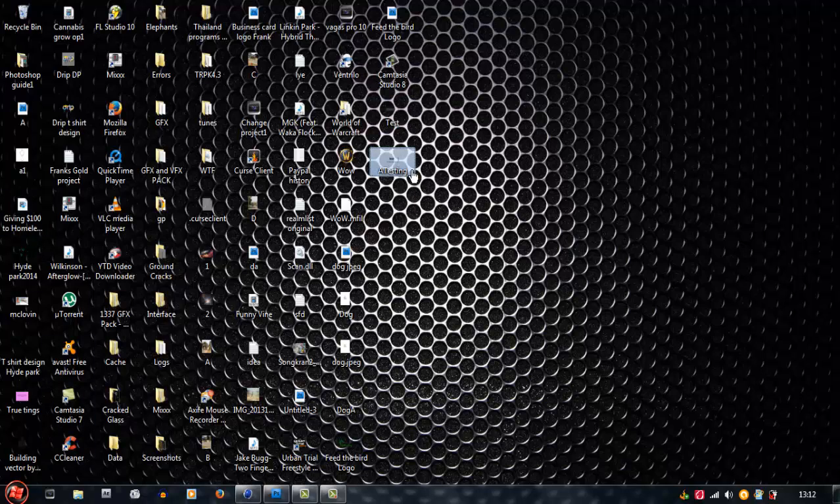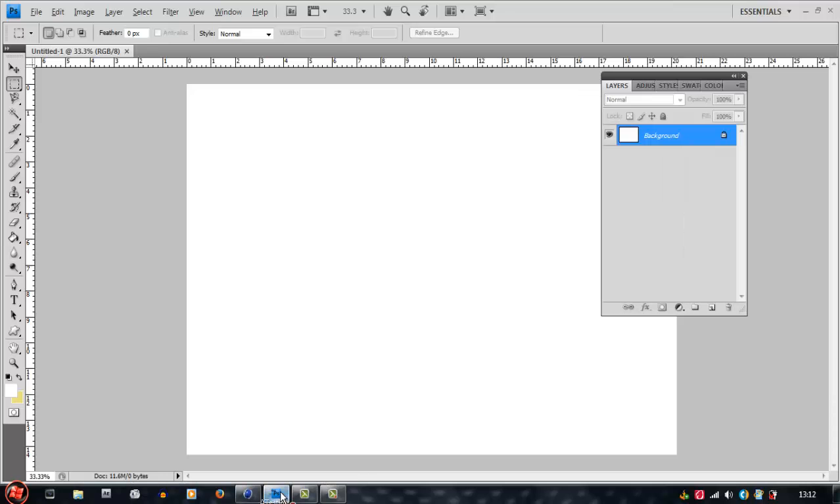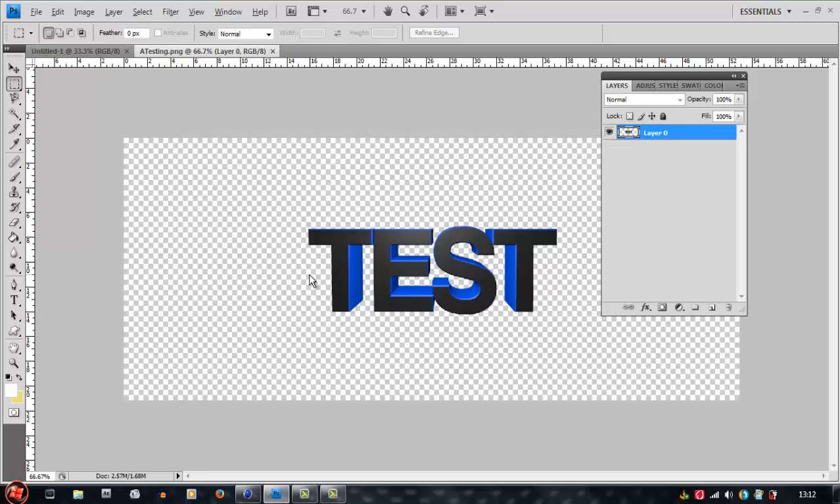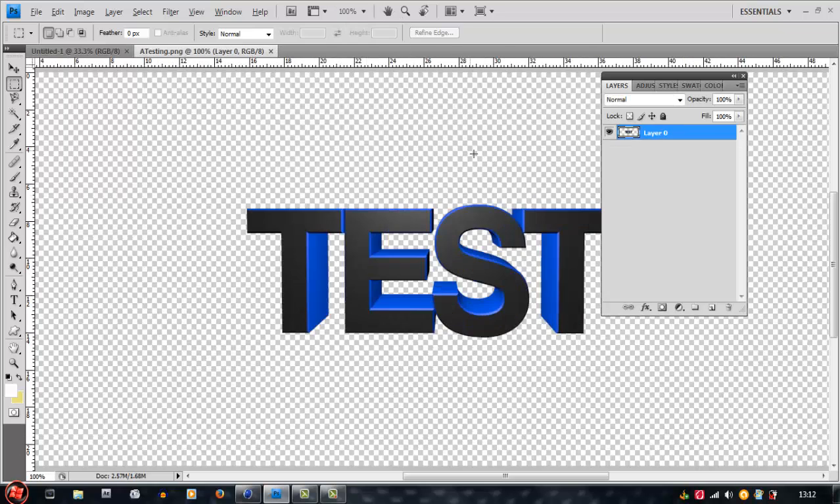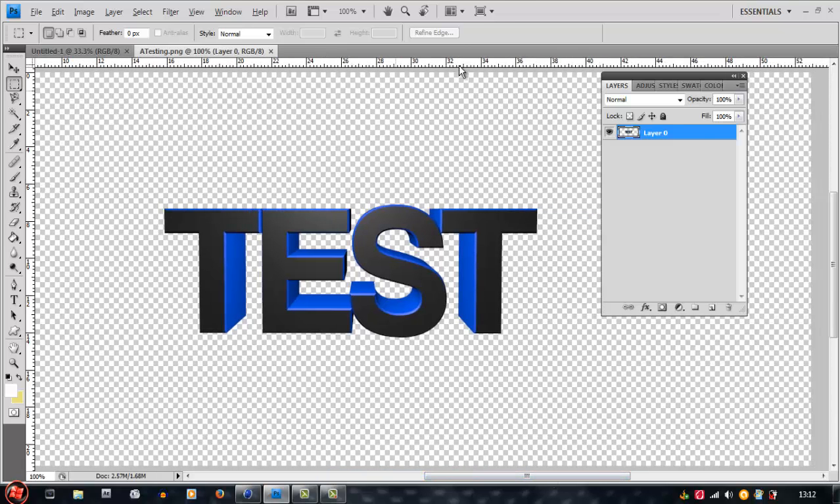So mine's here, and this is where Photoshop comes in. So you open up Photoshop, drag it to Photoshop, drop, and there we go. Now we have a plain text with a blank background that we can work with without having to cut or use the pen tool to cut out.